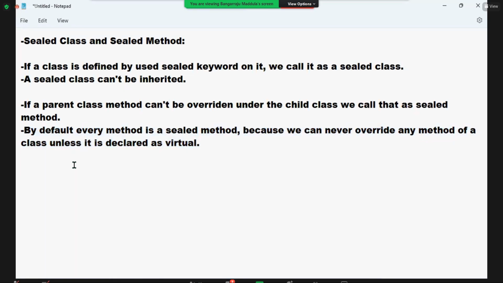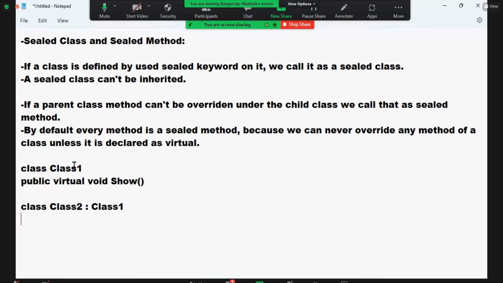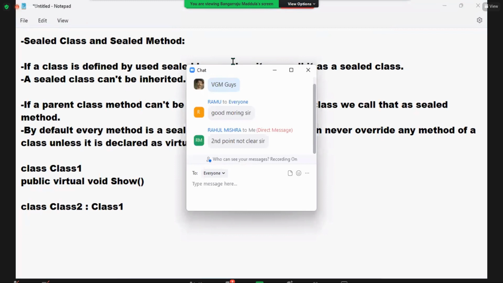Now see, listen here. I have a class here, Class1. In this class, I'm writing a method, public virtual void Show. Now I have another class, Class2, colon. Can I override the method? Yes or not? Yes, because it is declared as virtual, I can override the method in the child class.